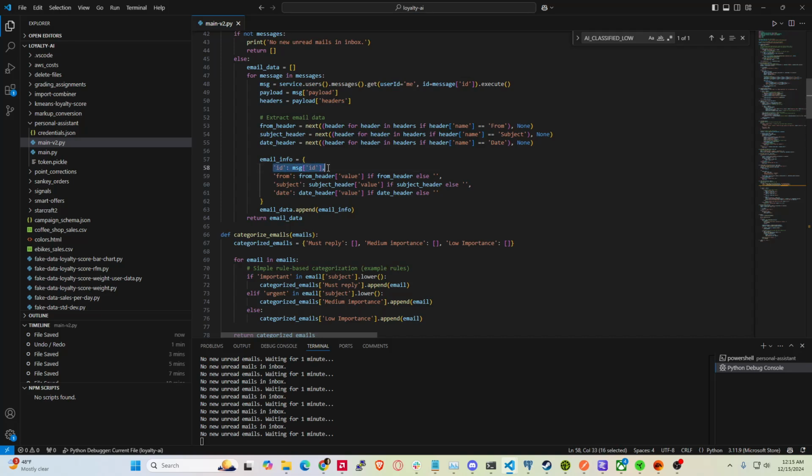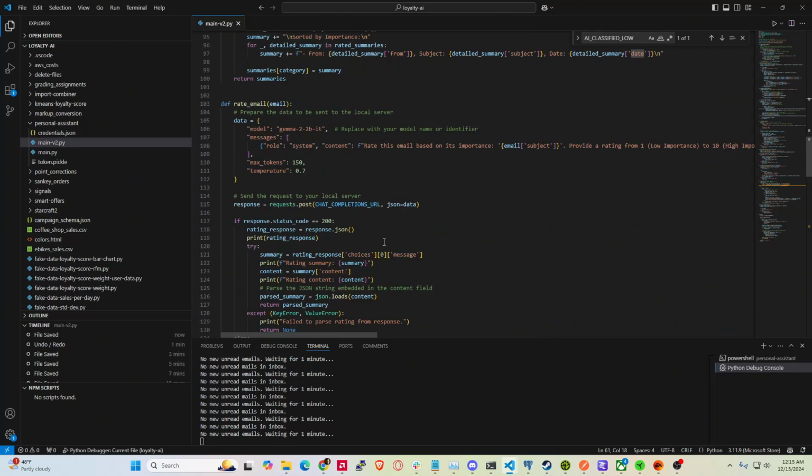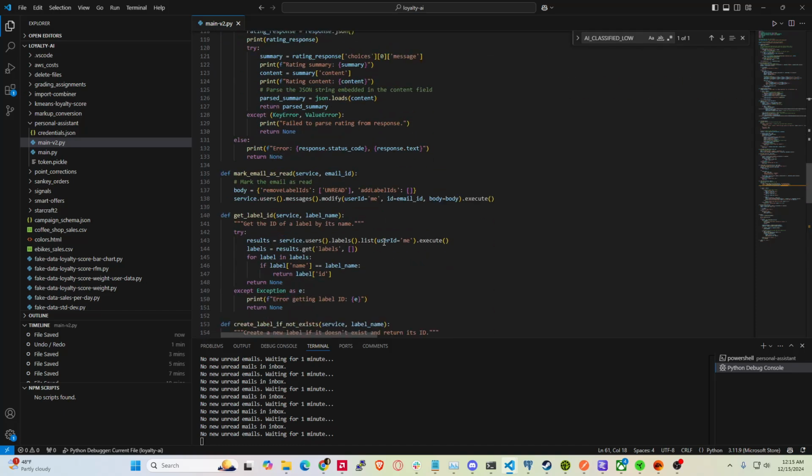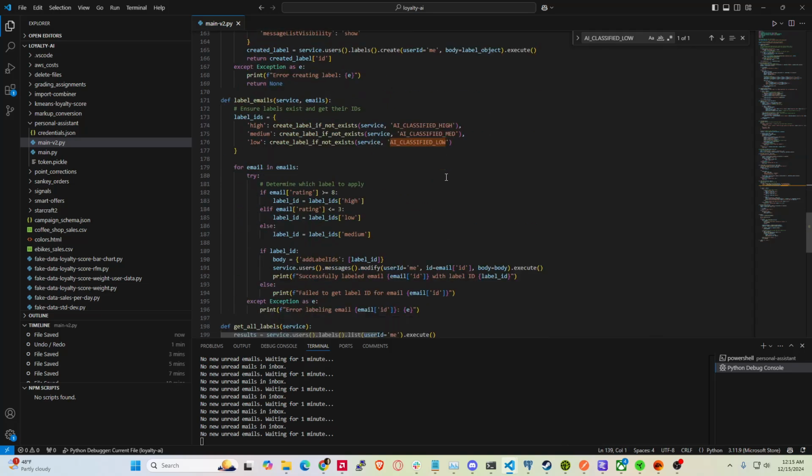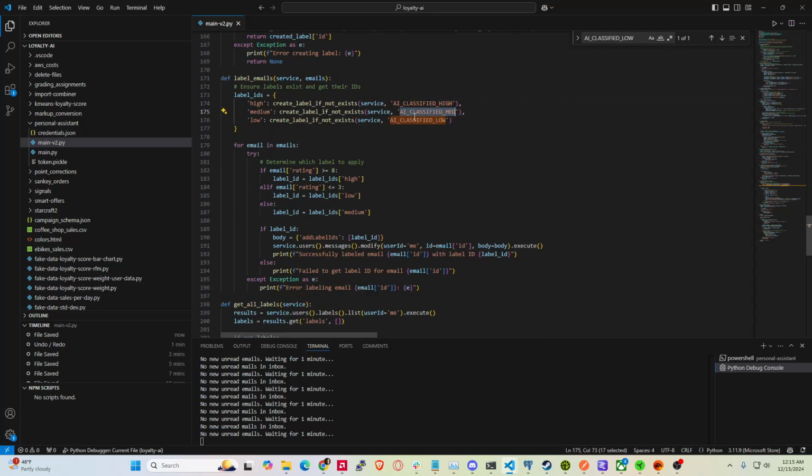So you can see here, I grab the ID, the message ID, the from, the subject, the date. I probably could go through and try to extract even more information, but I could tell pretty well with AI just from that, and it keeps the context window pretty small. Then once it's rated, I mark the email as being read, and then I classify it with a particular label.